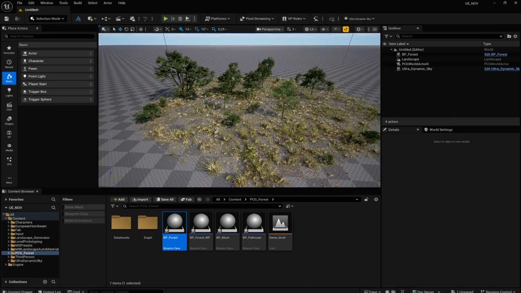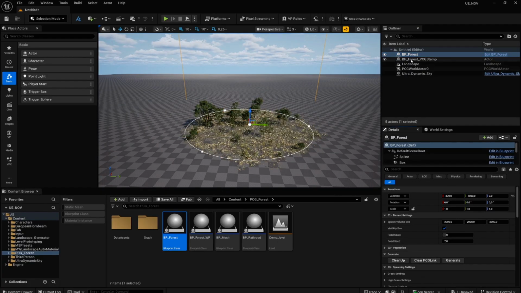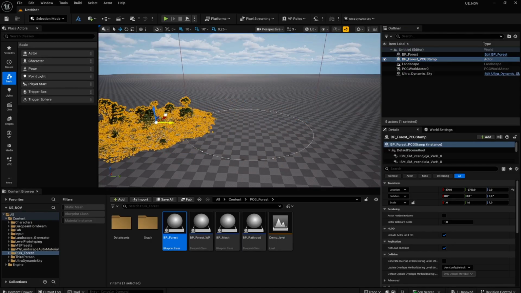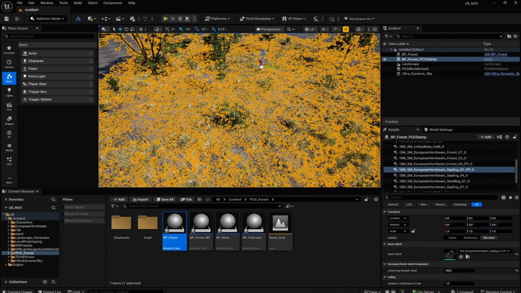You can now break the PCG link. Just click on the button and it will create an actor of your PCG. You can change the position, but you can also remove individual meshes from the actor.